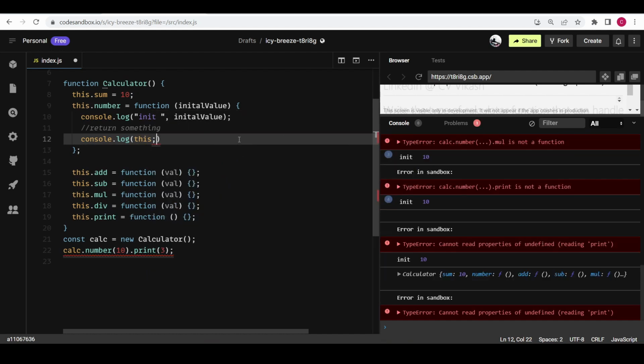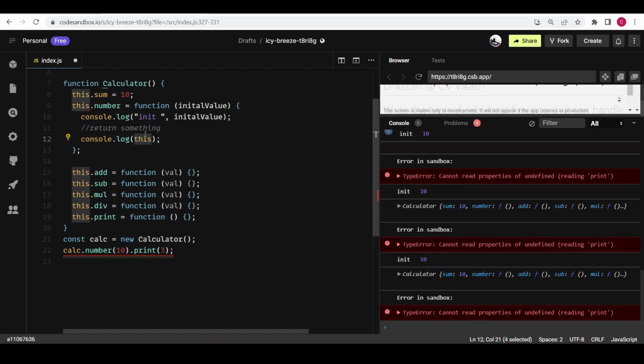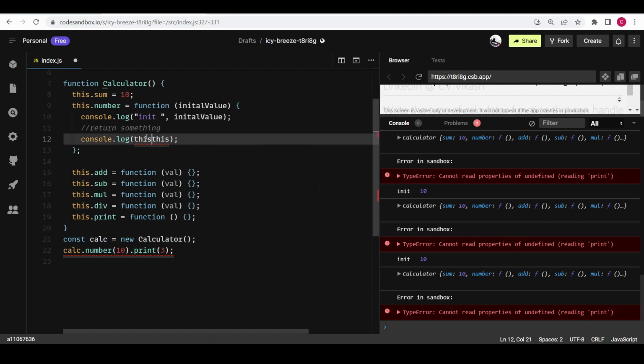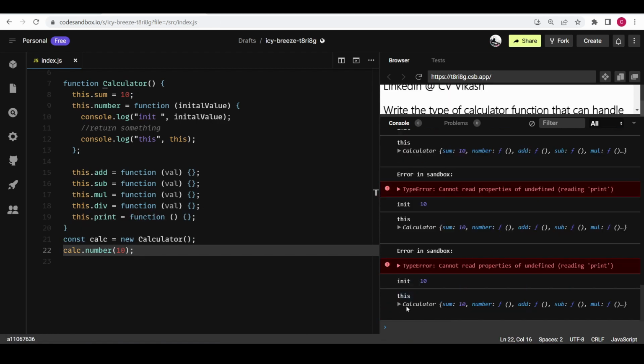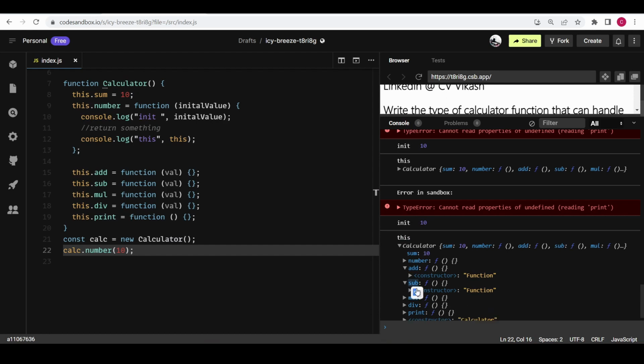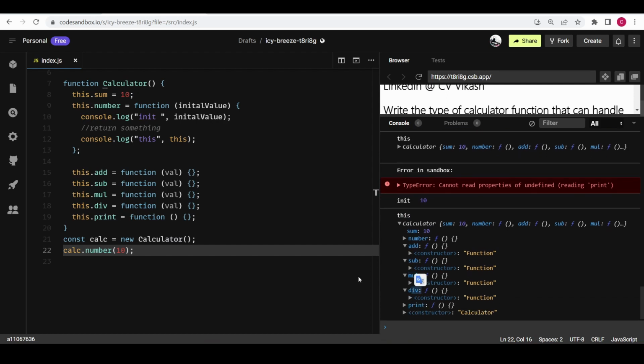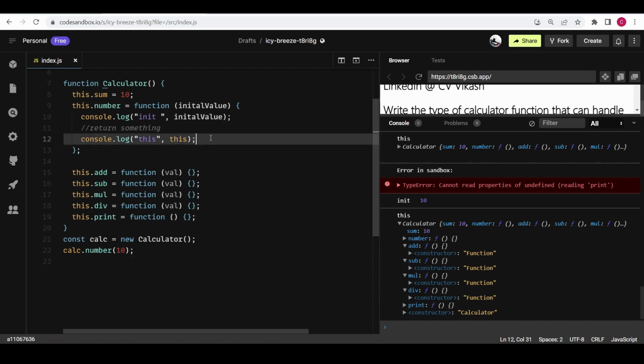Okay, so here there is one more main thing. There is something called the this keyword, as you all know. So this keyword is going to contain the instance, right? So the calc instance we have, the same thing will be here in this keyword, and we know this calc instance is going to contain number, add, sub, mul, all these methods, right? So if I console this, now here we can see this keyword is going to contain add, sub, multiplication and division. Okay, so now this contains all these properties.